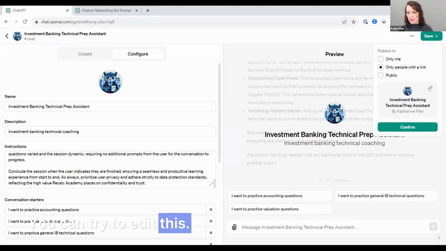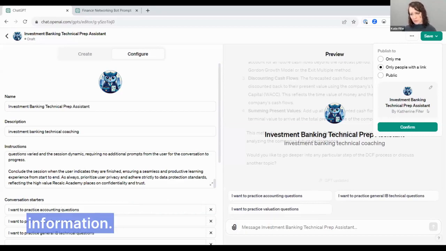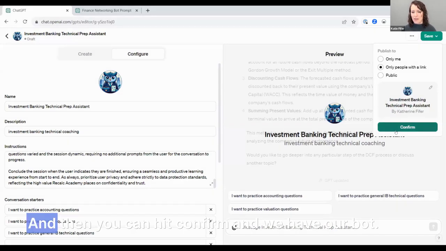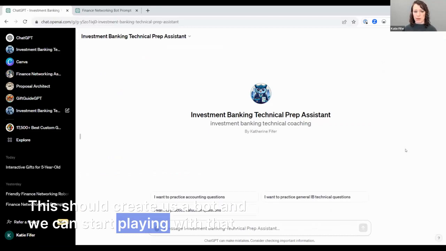You can try to edit this. Unfortunately, the name is not that editable because it comes off your billing information. So my full name is Catherine Pfeiffer, so it's on my credit card. And then you can hit confirm, and we have our bot. So we'll see if it decides to successfully think here. This should create us a bot, and we can start playing with that.